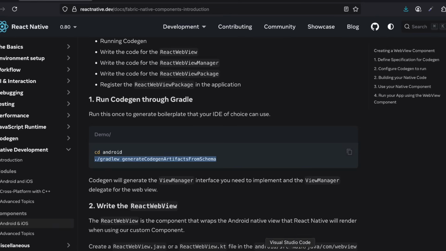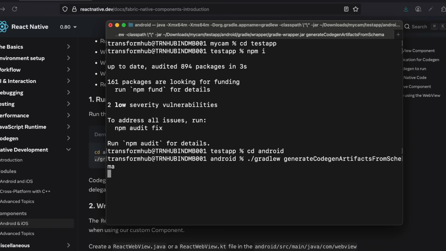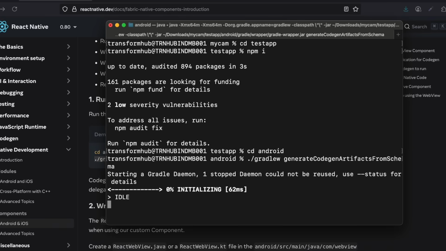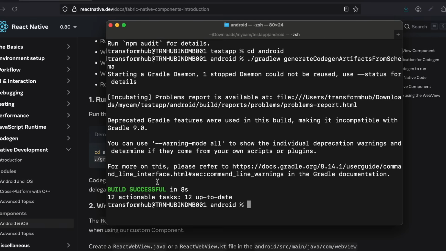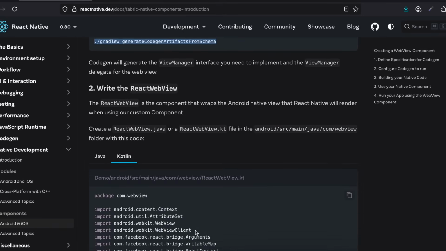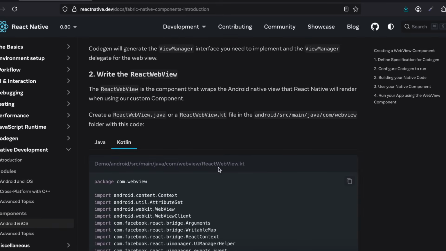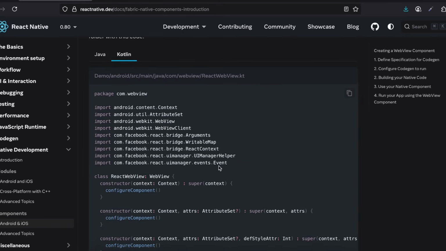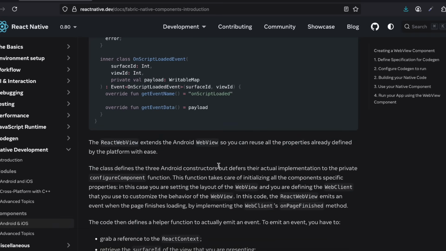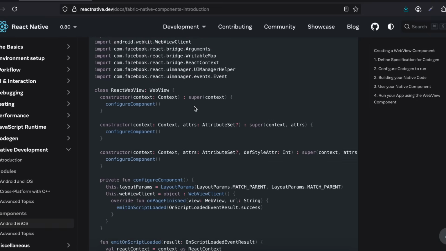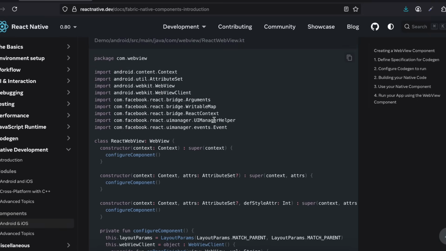So I have already run this command, so it will be pretty quick for me, but if you're doing this for the very first time, it might take a bit of time, like 2 to 3 minutes depending on your machine. So just be patient. Here you can see you should see build successful at the very end. Once this is done, let's ignore this React web view for now. We'll have a look at other files, because React web view will be completely different. We can't copy this from the documentation.